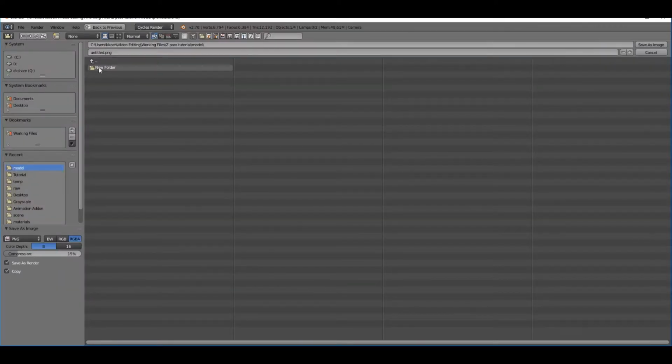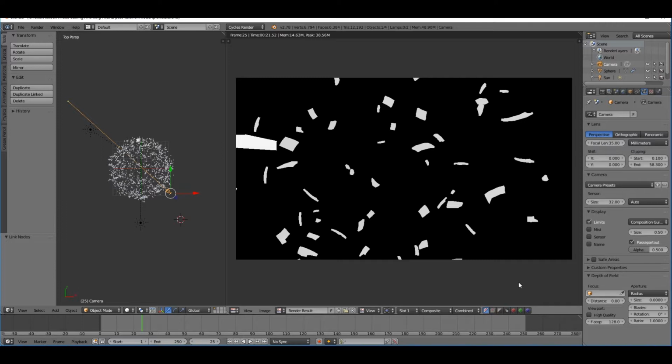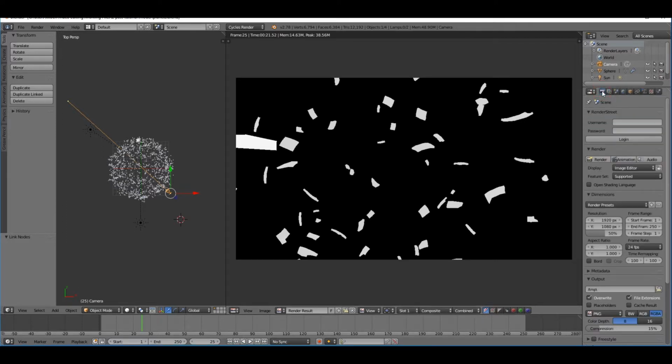So more pieces and more distance between the pieces. Great. So now we have a ZPass image. How do we actually use it? Well, to start off with, let's save our ZPass. And to do so, I want to change the color depth to 16. I will explain in a minute why we need this to be 16.